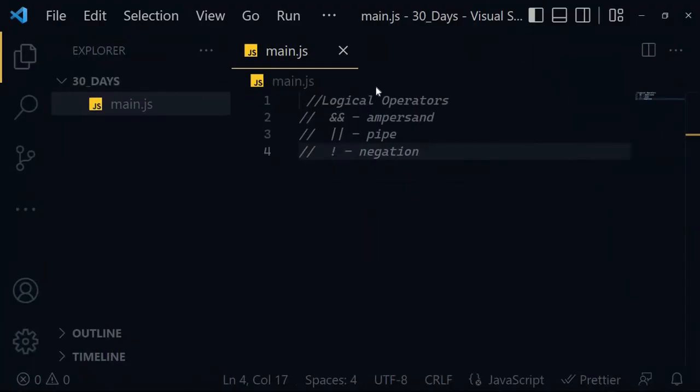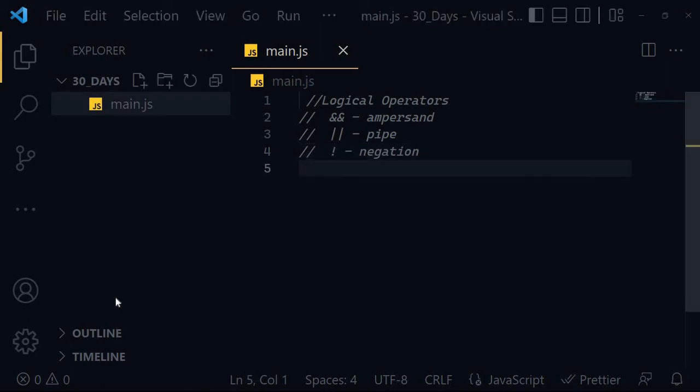Okay, so what are logical operators? Logical operators are basically operators used to compare two or more values that result to true or false. What logical operators do is compare two conditions, and those conditions should result to either a true or false. So let's look at an example.